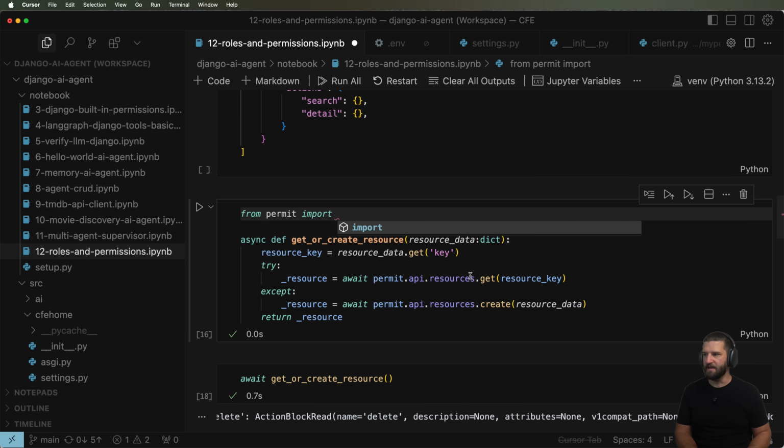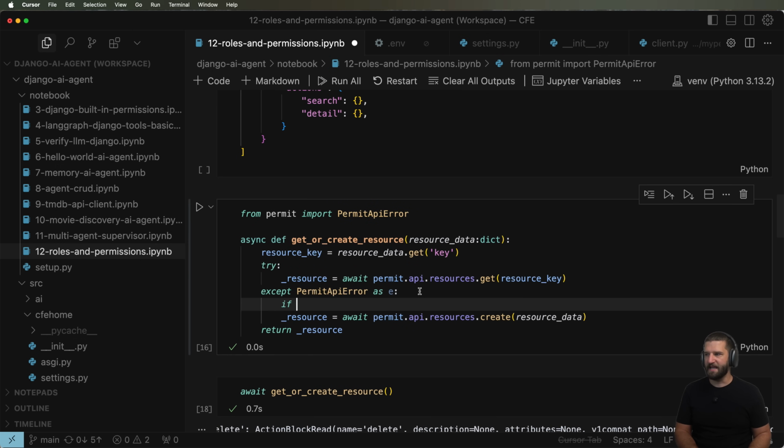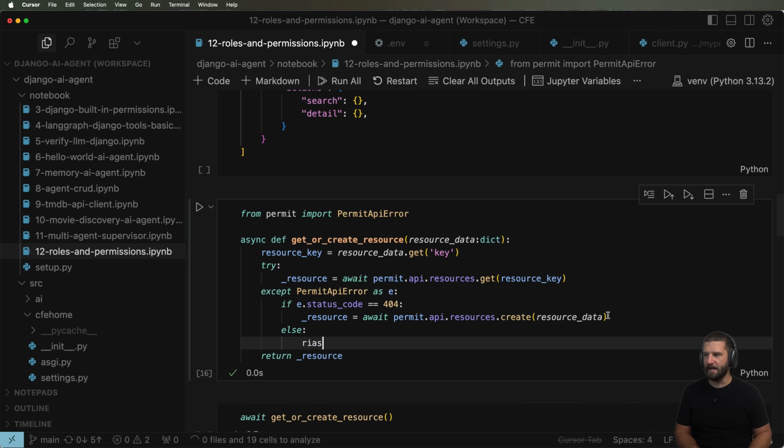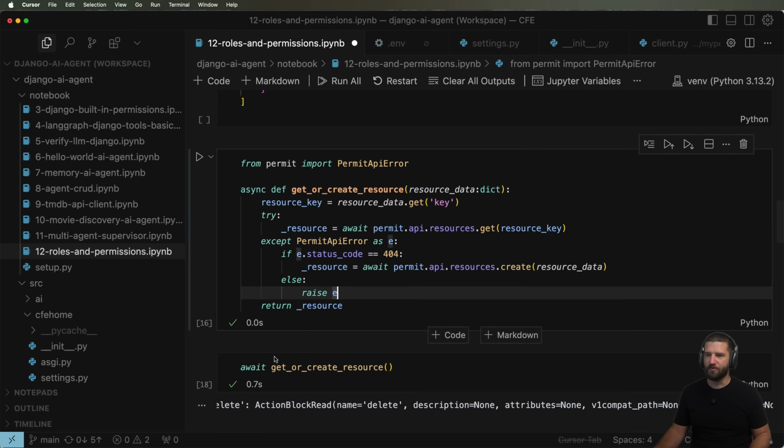We're going to import the permit API error. And so we want to catch this exception, and we'll say as e. Then we'll go ahead and say if e.status_code equals 404, then we'll go ahead and create it. Otherwise, we'll go ahead and raise the exception itself, the original exception, and not handle anything else. So basically, if it does not exist, which is what that 404 is for, then we would go ahead and create it.